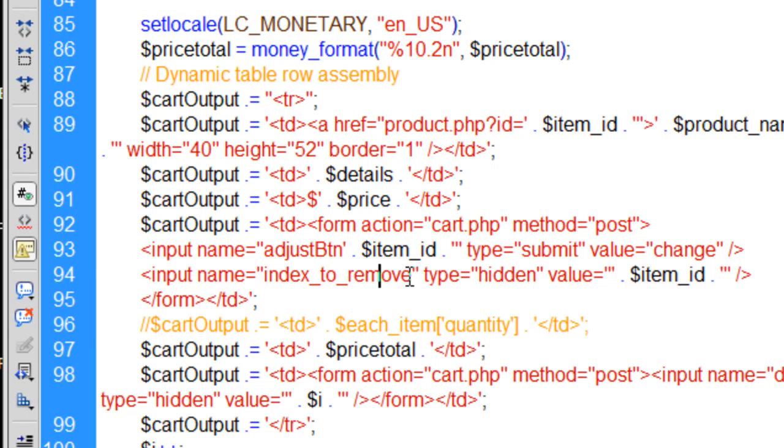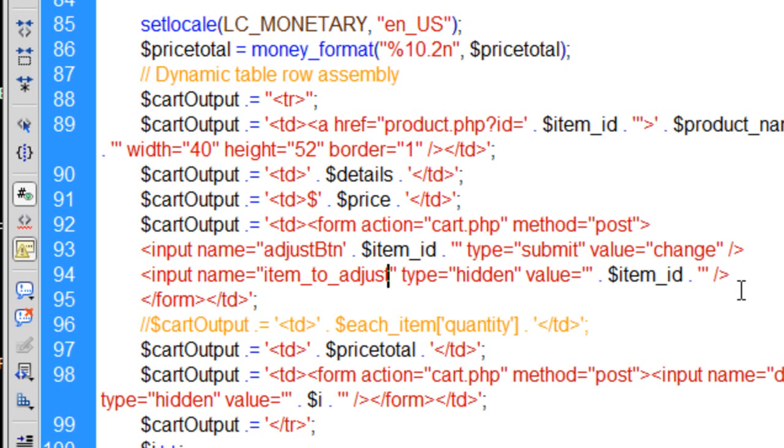And let's rename this item to adjust. You can name it whatever makes most sense to you. Item to adjust quantity, or whatever you want to name it. I'm just going to put item to adjust. And that's the variable I'll pick up to know which item in the cart is the one to be adjusted.